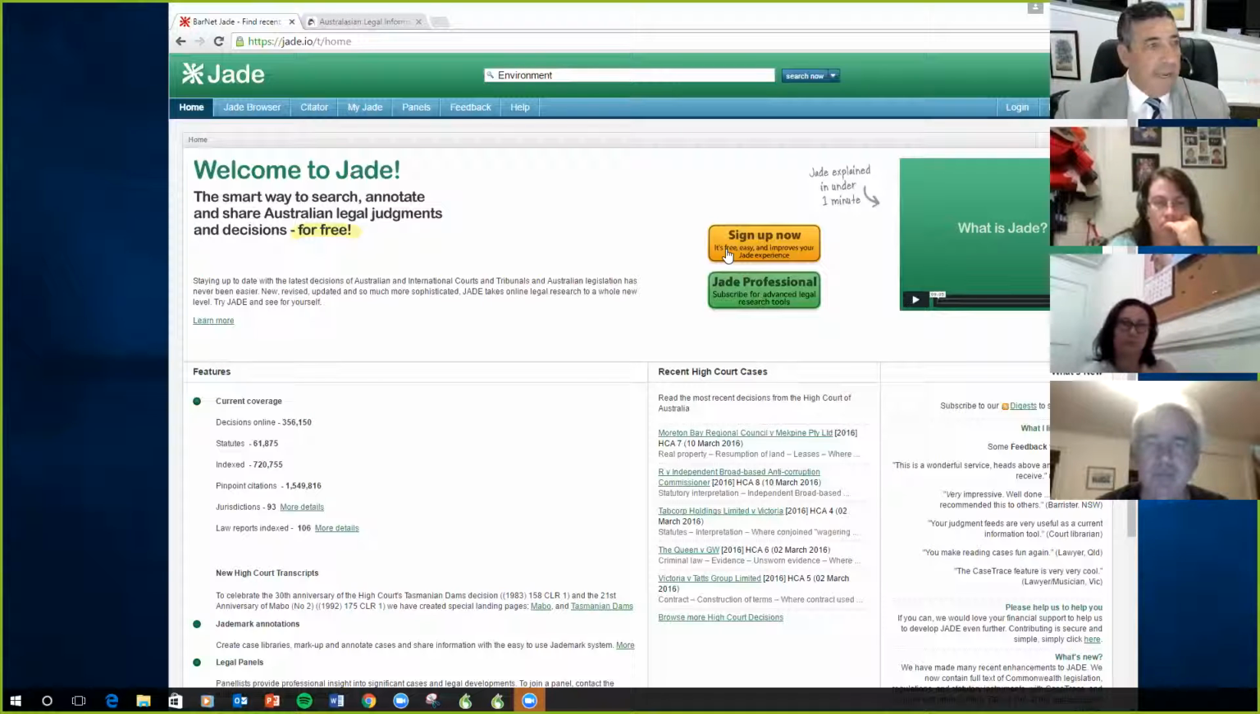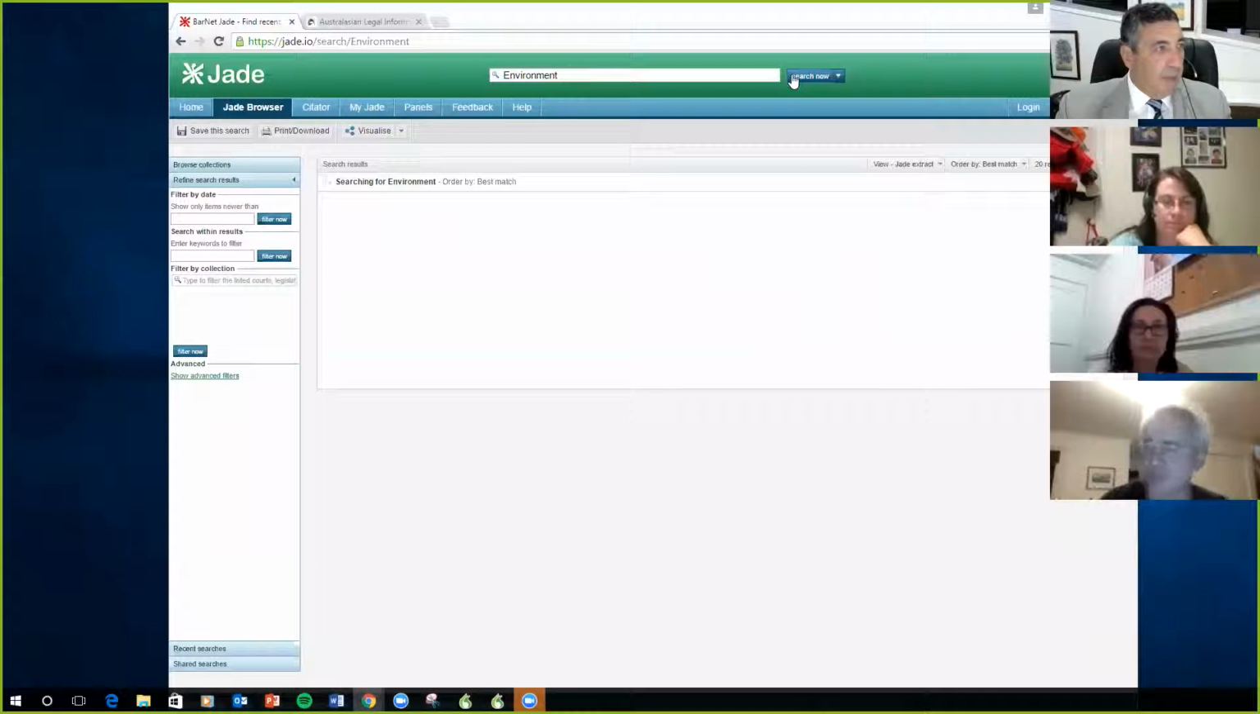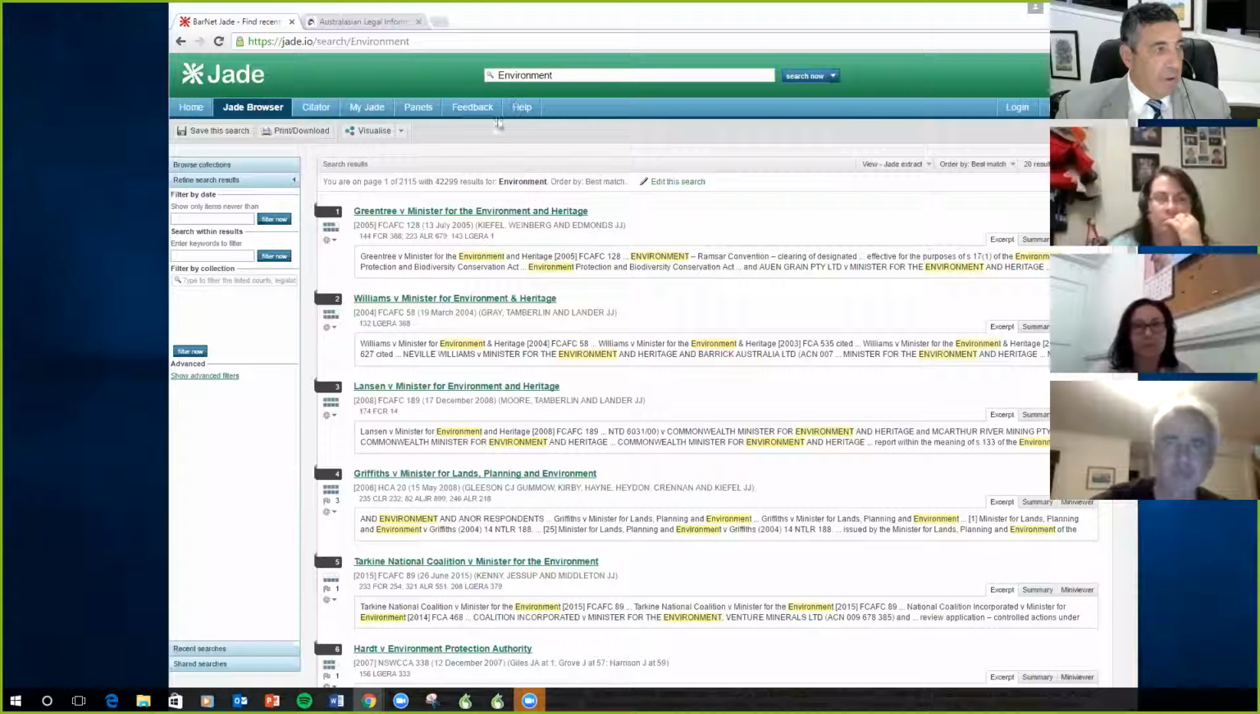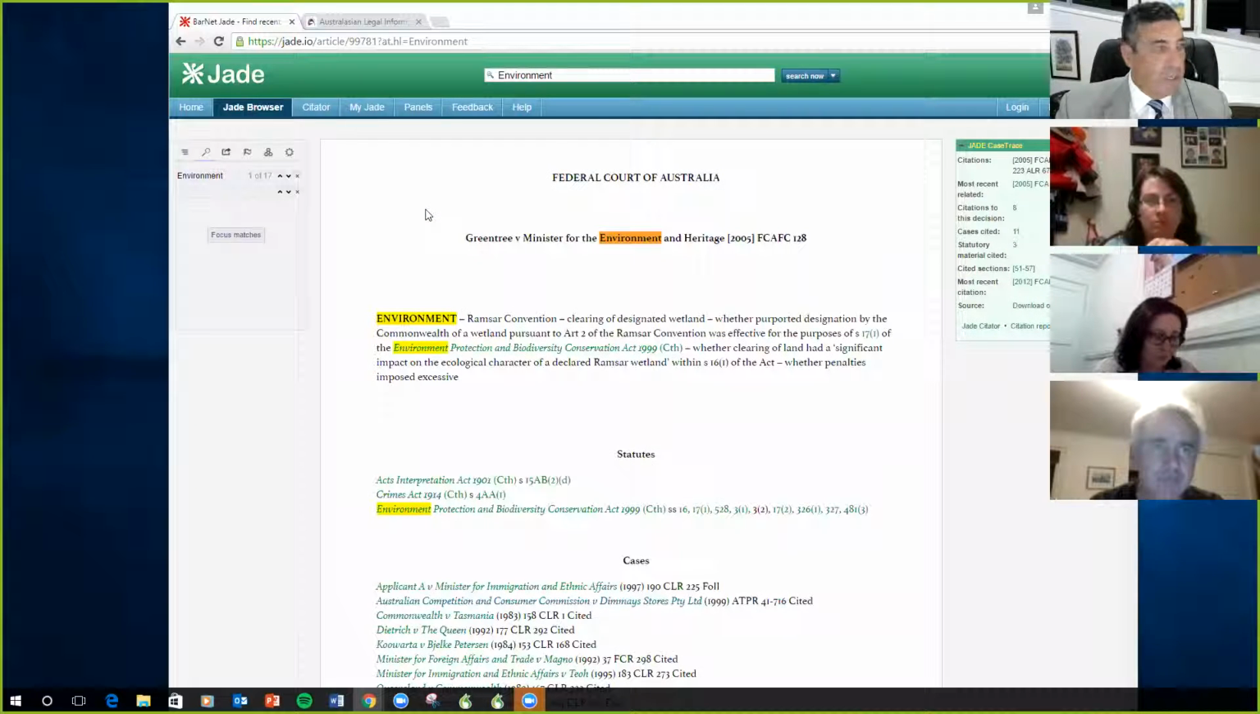It's terrific. Now, you'll see up here I've typed in "environment" in the search index. If we click search now, you'll see that it'll come up with a range of cases, primarily that relate to environment. Let's have a look at the first one, Green Tree against the Minister for the Environment and Heritage. You'll see that it's got some highlighted areas because I wanted "environment", so it's conveniently highlighted the word for me throughout that course.